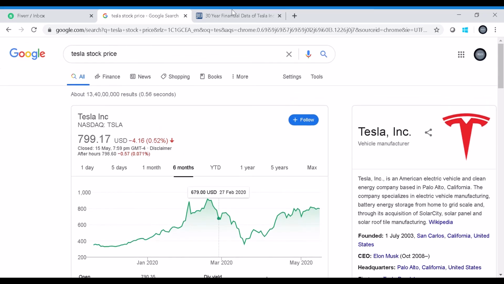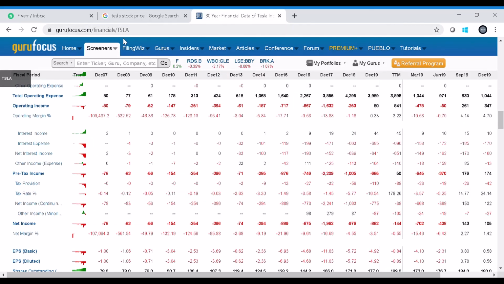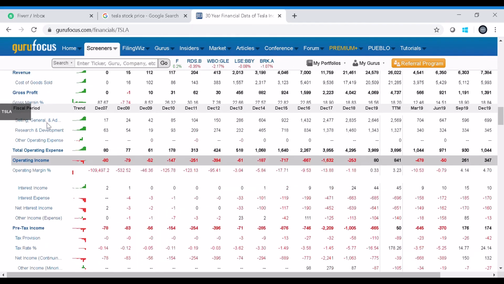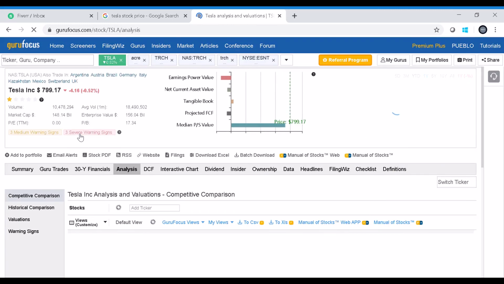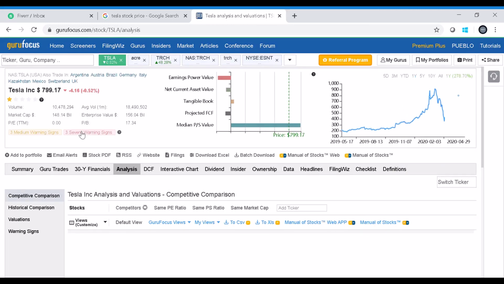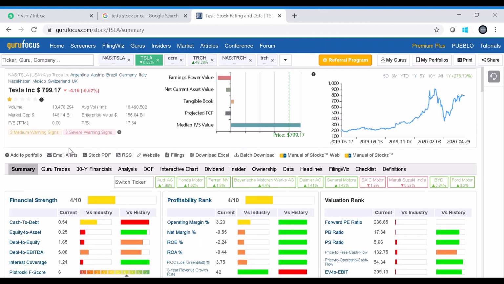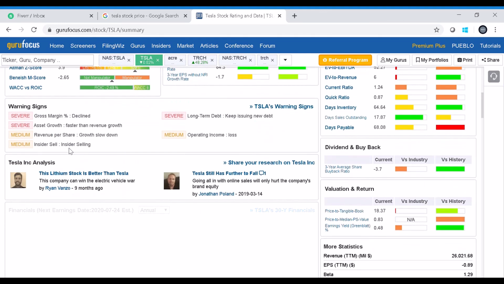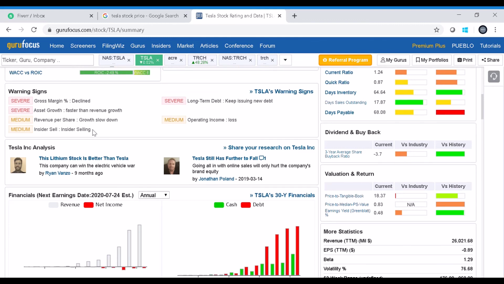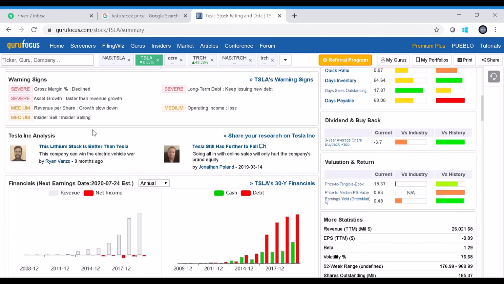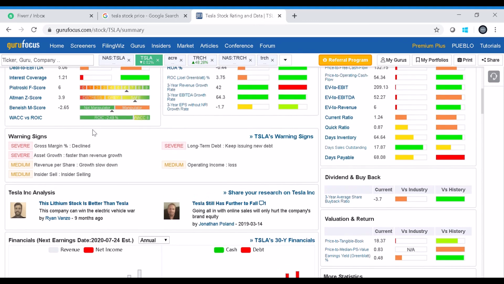So GuruFocus.com is something that will help you find a lot of data for your company. If you have the premium version, it will also show you some severe warning signs that are there for the company. It's just something you may need, but it's not something I recommend buying unless you're rich or something. It's really great actually, but it's not going to be a very great value addition over the one that is already there for free. So this is about the applications I use.